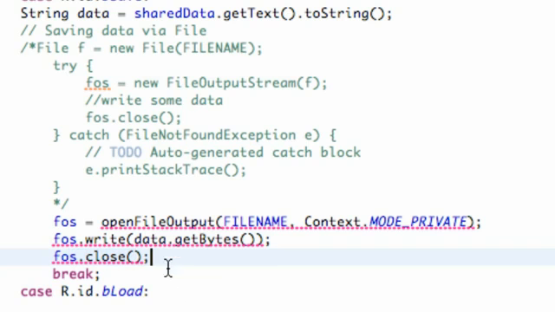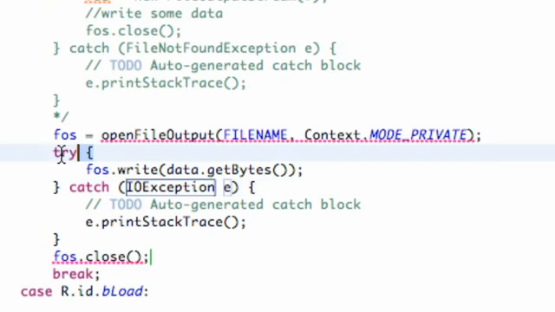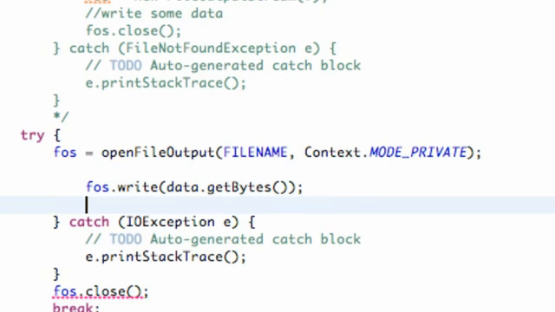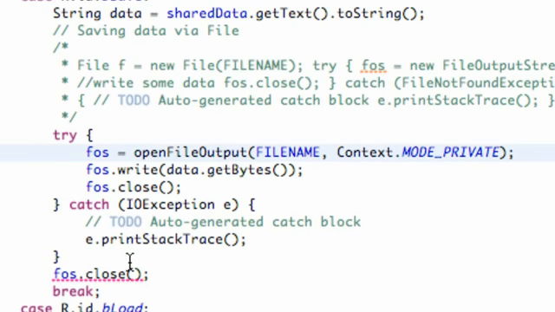Now it's giving us an error because we have to put this in a try and catch. So we're just going to hover over and say surround with try and catch, and move this try to cover pretty much everything. Then we'll add the extra exceptions that we need. After we write, we want to close. Control-Shift-F to format, delete that line of code, and we are pretty much done. I mean, that's basically this tutorial.